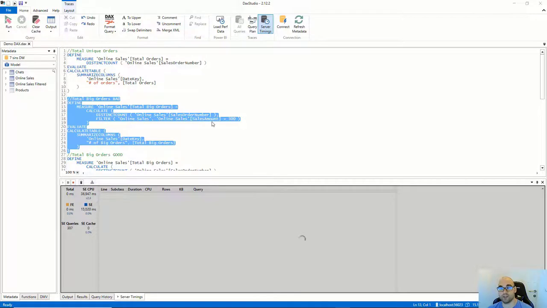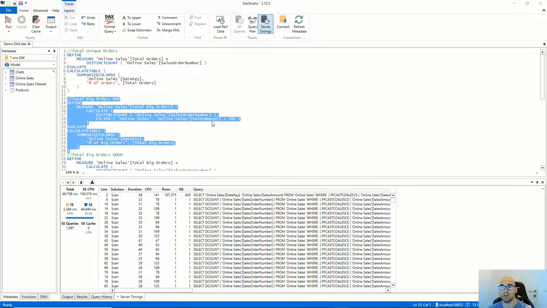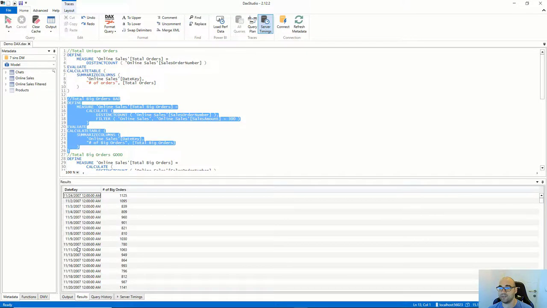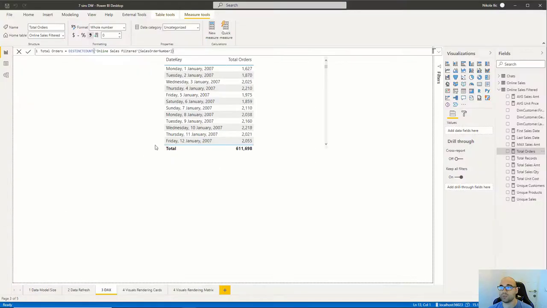We will first compare the numbers. Remember, performance is important, but it is even more important to have correct figures in the end. So you see that this query took 46 seconds to execute. And if we go to results and sort by numbers, you will see that for 1st of January it's 1627, 1870, etc. So if we go back to Power BI Desktop, you will see that those numbers match between the cells, so we get correct results.